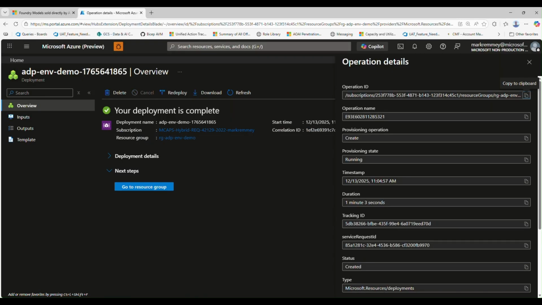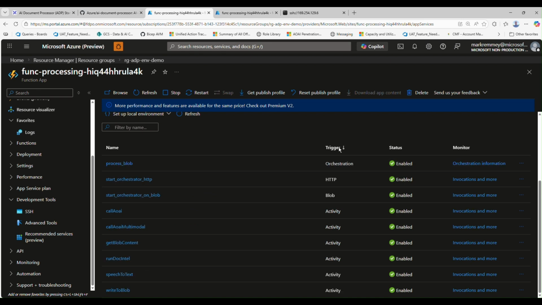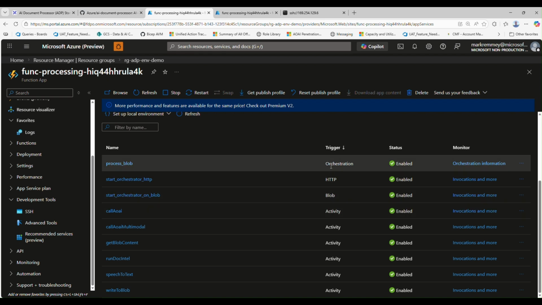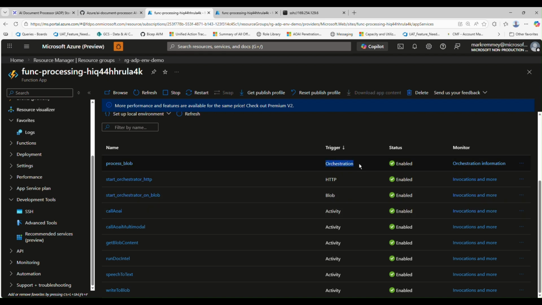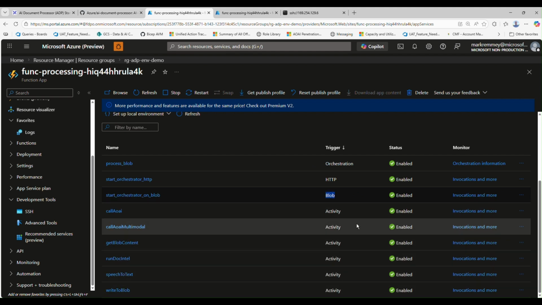So now that that's done, I'm going to show how we can upload a file and see it progress. And actually, before I do that, I wanted to highlight again, in this diagram, I showed the different types of functions that we have. So we have triggers, we have orchestrator functions, and we have activities. And we can see that reflected here as well. So we have triggers such as orchestration, we have an HTTP trigger, we have a blob, and then we have about 6 activity functions. Now, if you had custom logic that were necessary in your code base, you might want to configure your own activity function to do whatever's needed.